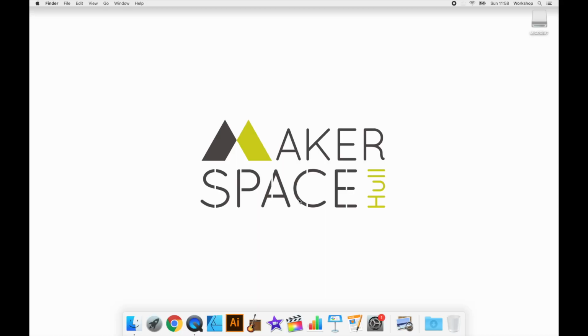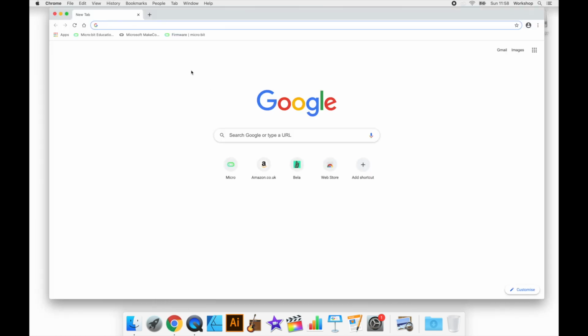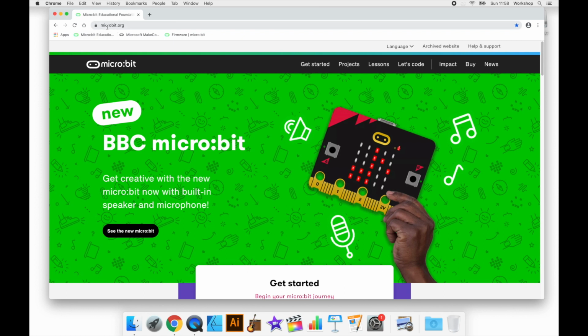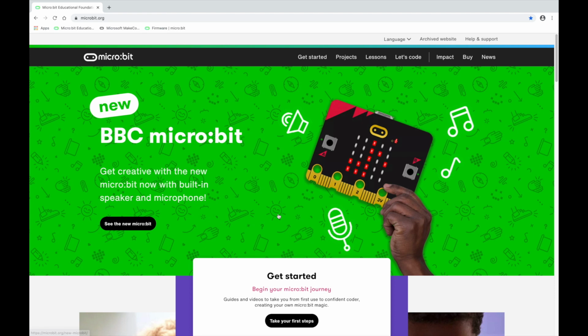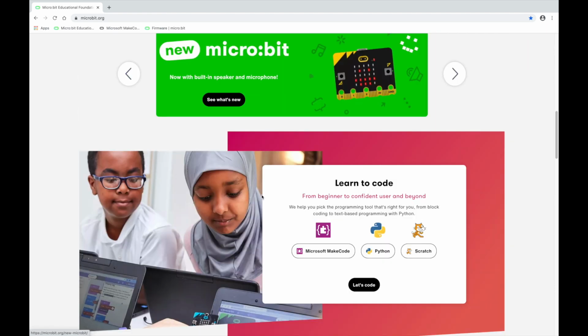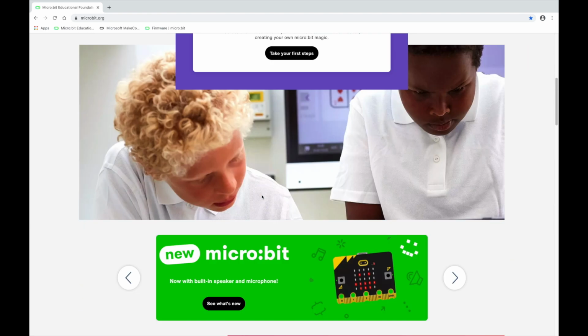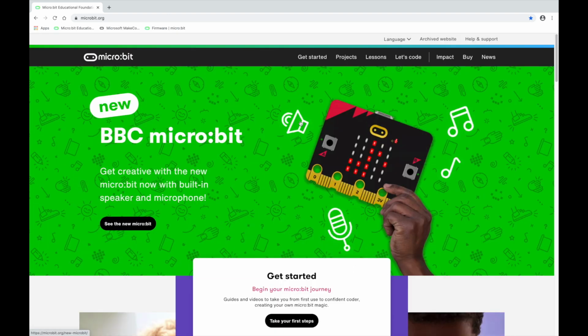So to start off, on my computer here, I'm going to go over to my web browser and I'm going to go over to the Microbit website, which as you can see is microbit.org. I'll just make this full screen and you come to this website here. Now there's loads of really cool stuff on here. It's definitely worth having a look at. There's all sorts of projects you can do. But to get started, what we're going to do is go over to this Let's Code tab at the top.